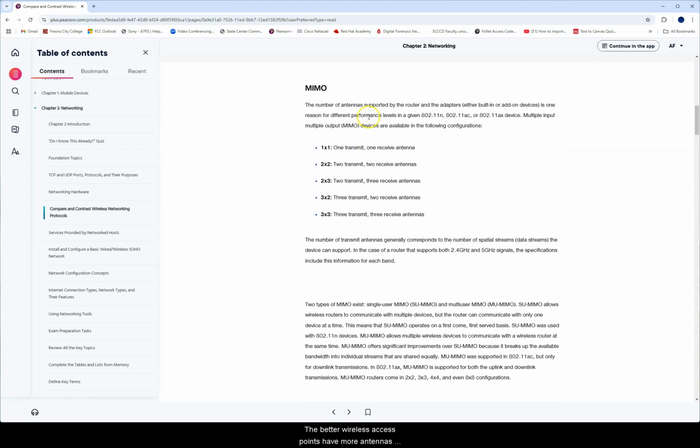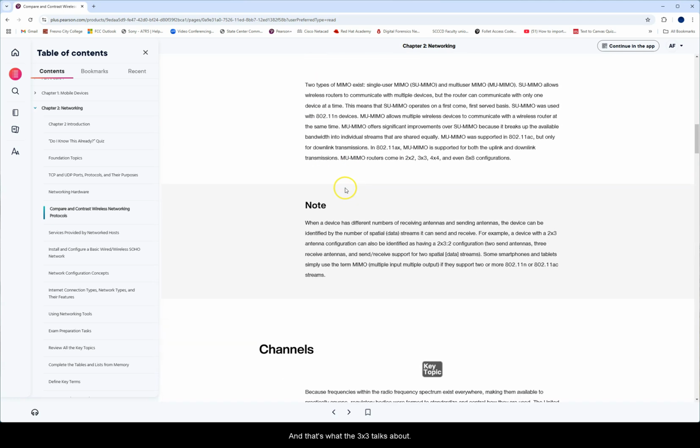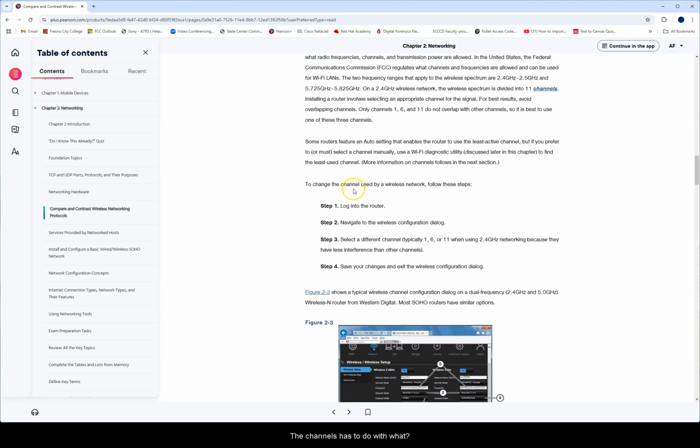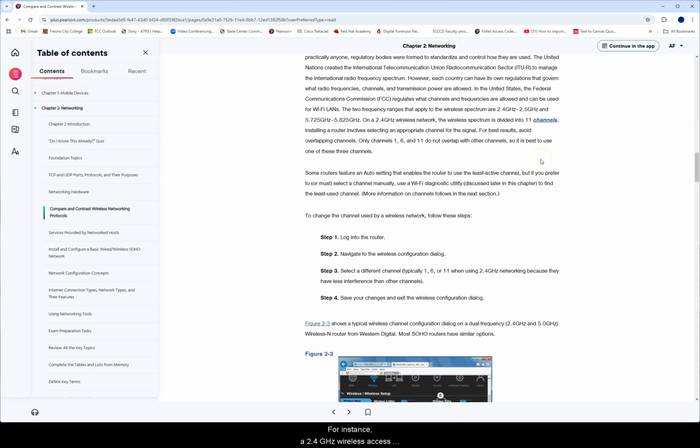The better wireless access points have more antennas that support sending and receiving data, and that's what the 3x3 talks about. The channels have to do with this: for instance, a 2.4 gigahertz wireless access point has 11 channels, but there's some overlapping between the channels. So typically you set them up as 1, 6, or 11, right? So they won't overlap. If you have to put them closer together, which is smart for better coverage, you don't want to use channel 3 for each one. You'll designate channel 1, 6, or 11, and you'll have less overlap.